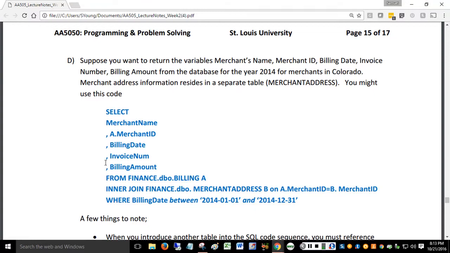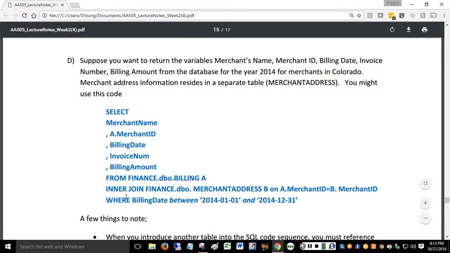Invoice date and billing amount. You're going to select that data from the billing data set of finance. You're going to do an inner join like we did earlier. The join field is called merchant ID. Notice I put in inner join finance DBO merchant address B. That's so that I can reference this. I'm going to pull the merchant ID from A, and I'm going to set it on the merchant ID from B, where the billing date is between this.